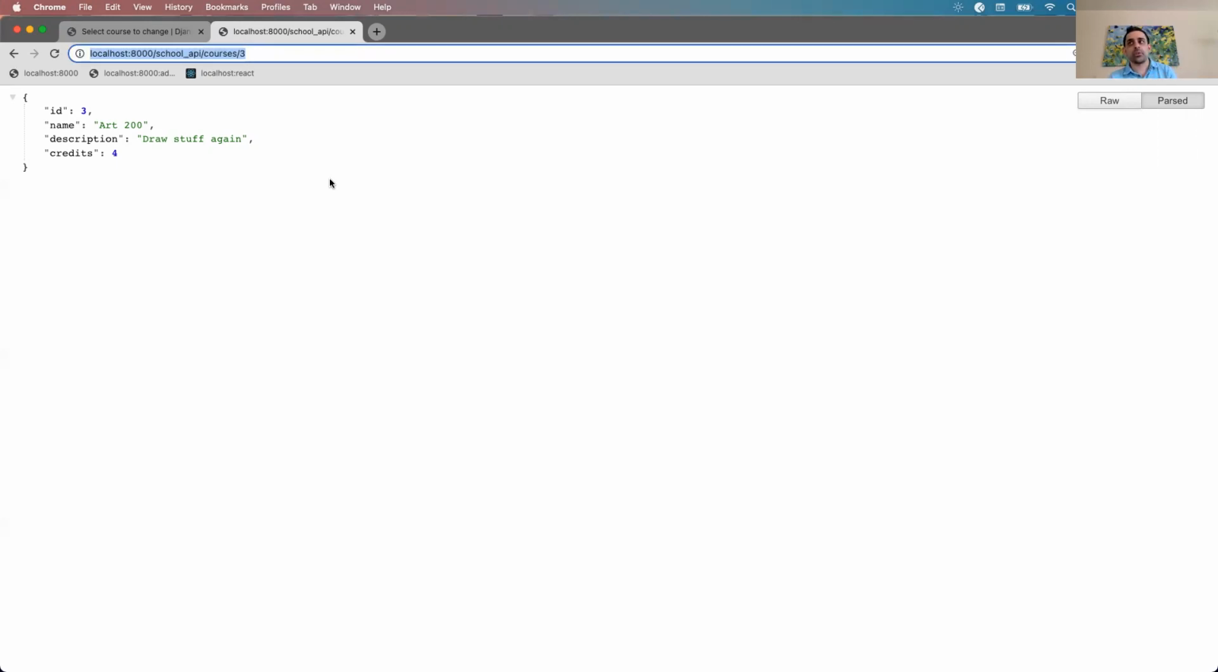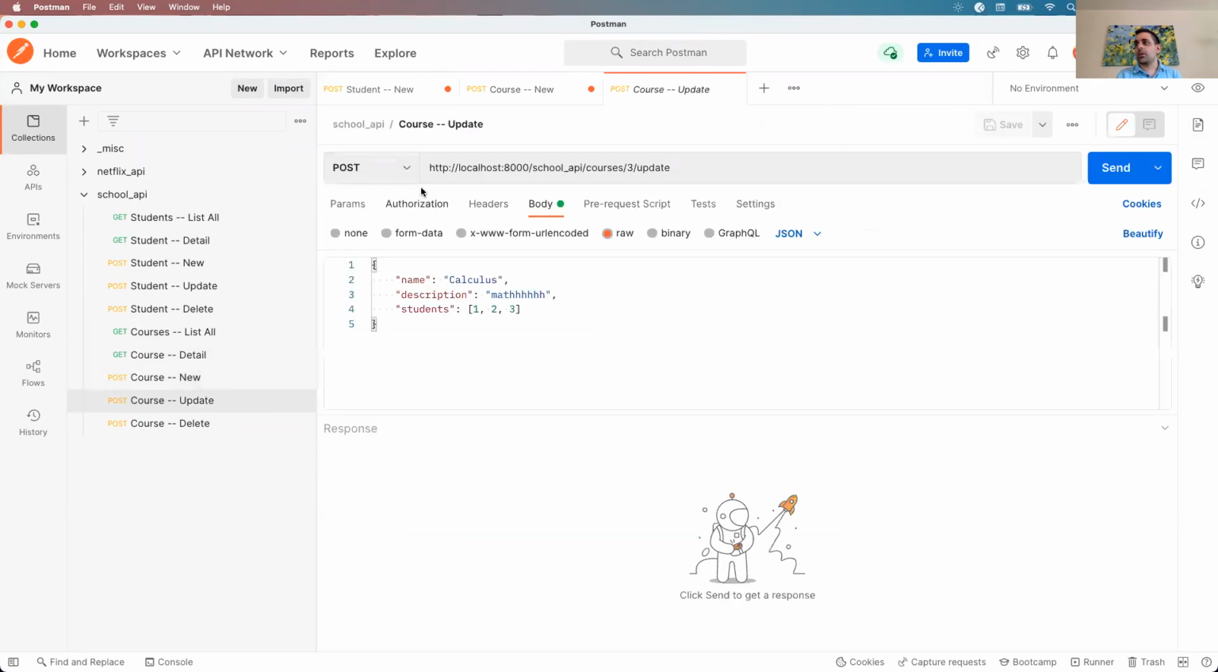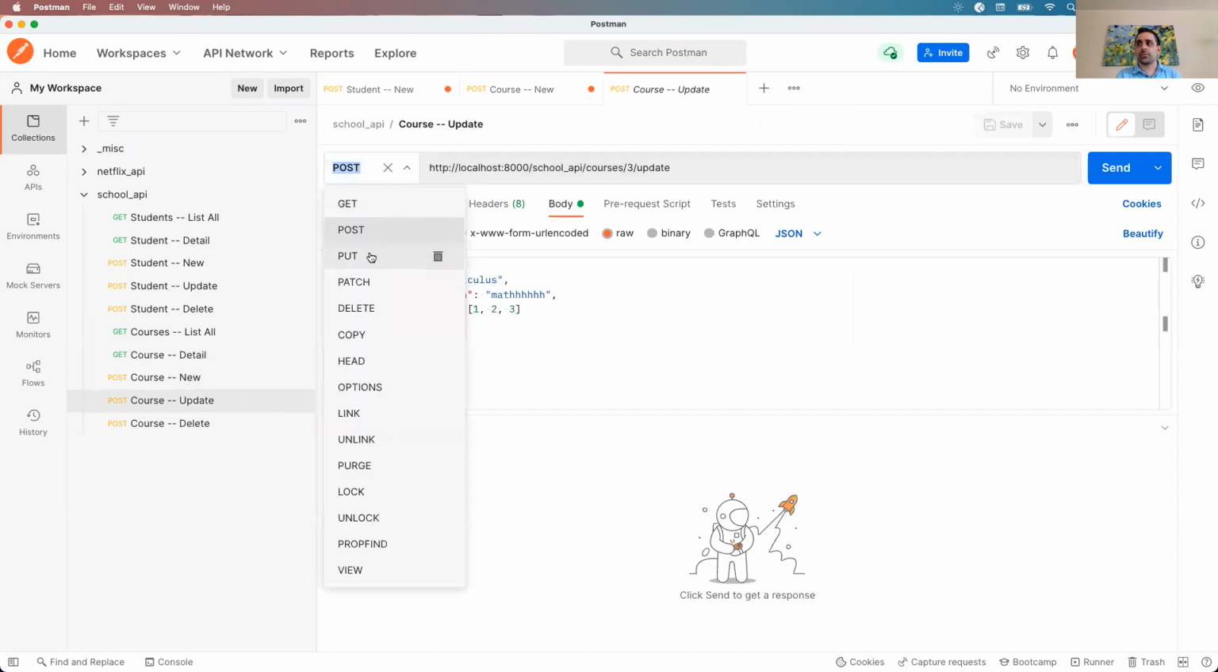Now, we cannot send a put or a delete request through our browser very easily. So that's where Postman comes back into the fray. So we go over to Postman. And let's do an update. So if we go to course update, make sure we're going to do a put request, not a post. We're doing put. So I'm going to select put.